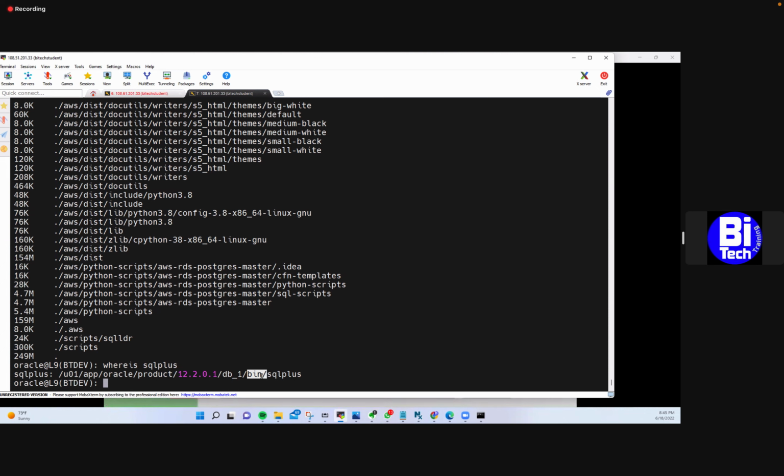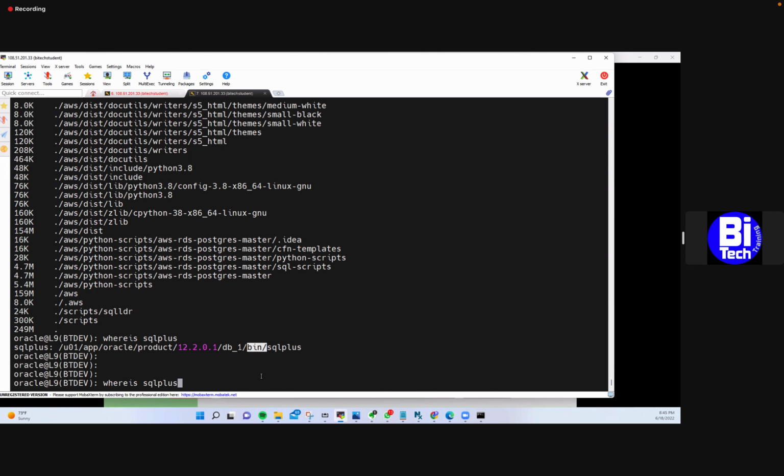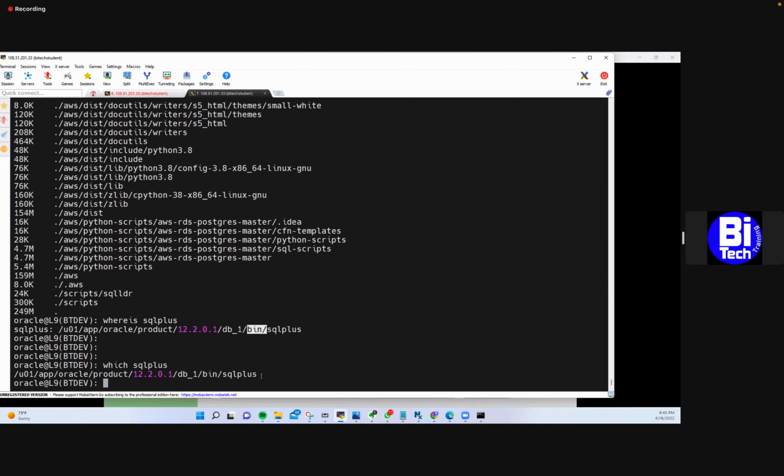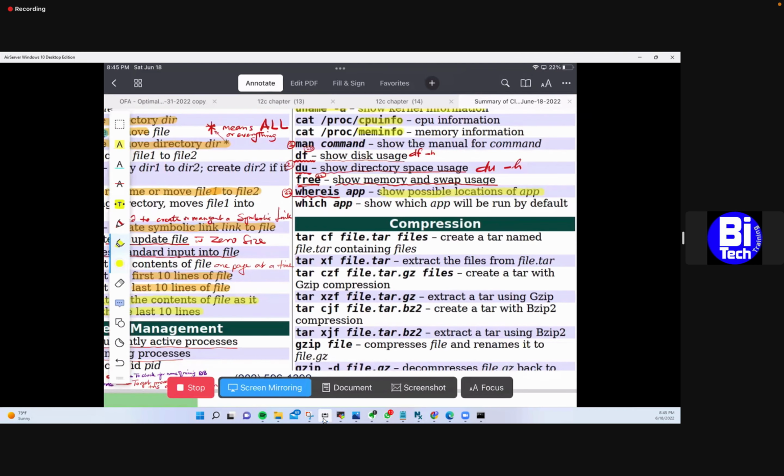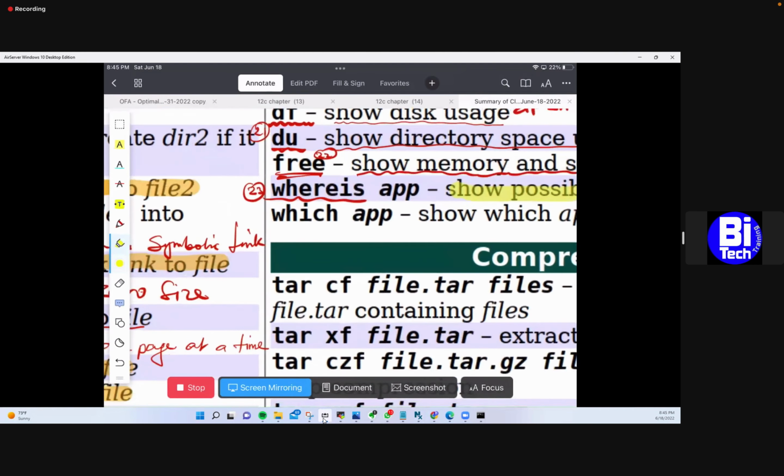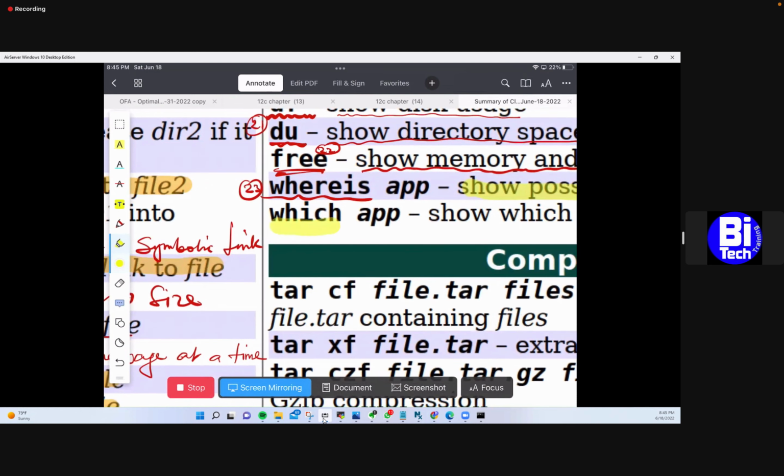The which app also does the same thing. So guys, instead of typing whereis, we can type which sqlplus. It does the same thing. Whereis app, which sqlplus, they will all tell you from where that application is running. Cool. So we did that one too.